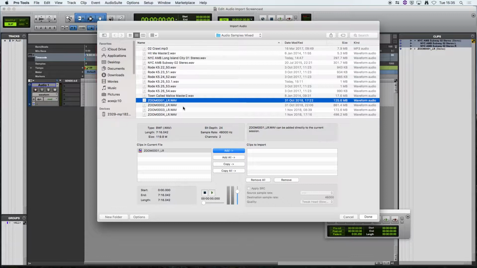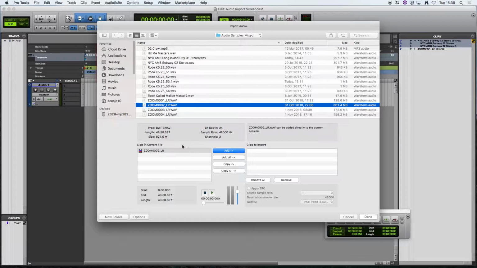Okay, and as you click on each file, it appears in the left-hand box underneath here. We've then got two options. We can either copy or add the file into our session. If you add the file, what will happen is it will import into your session, but the file will stay in its original location on your hard drive and will be linked to your session. So anything that happens to that file, if it gets deleted or moved, then Pro Tools is going to struggle to find it.